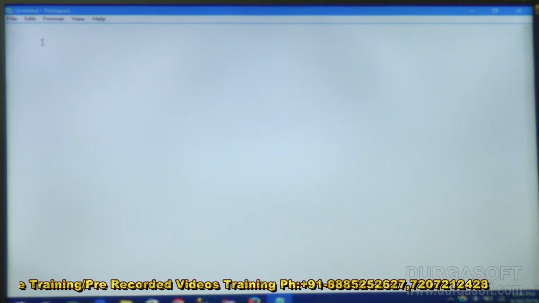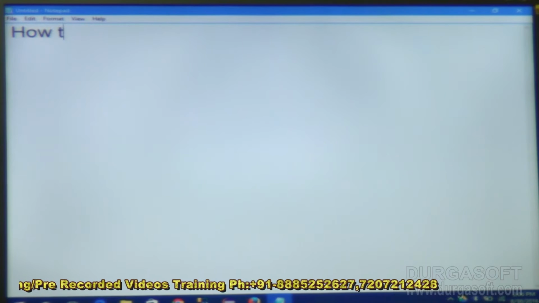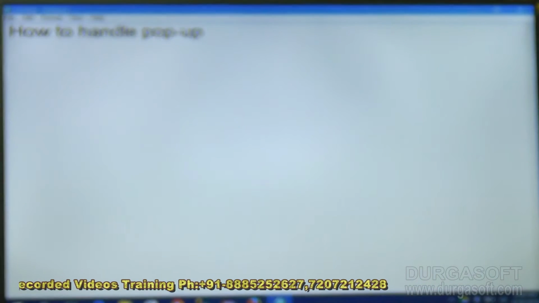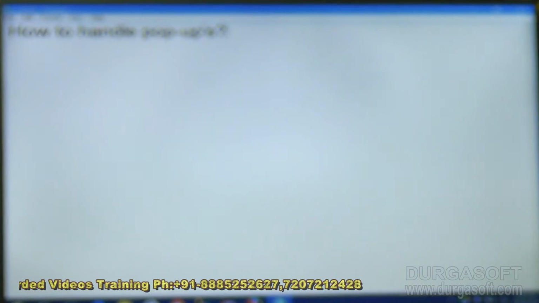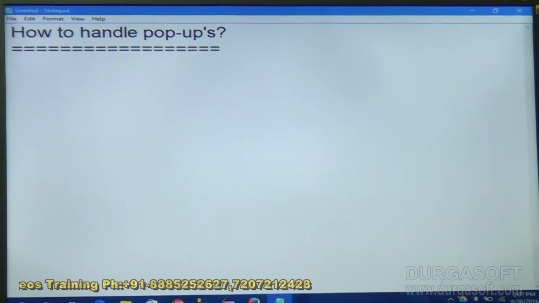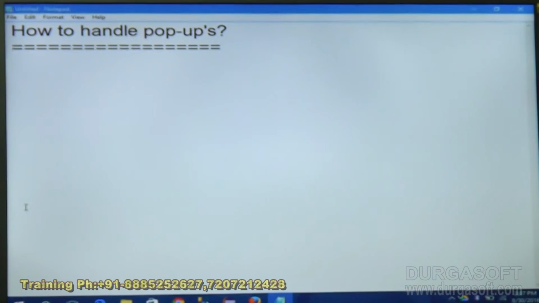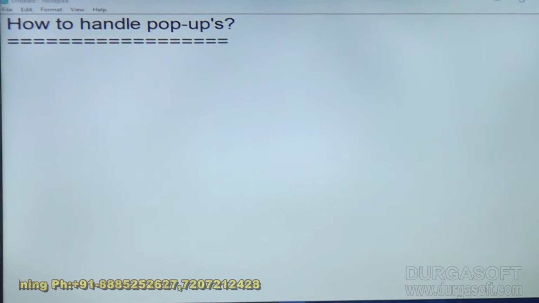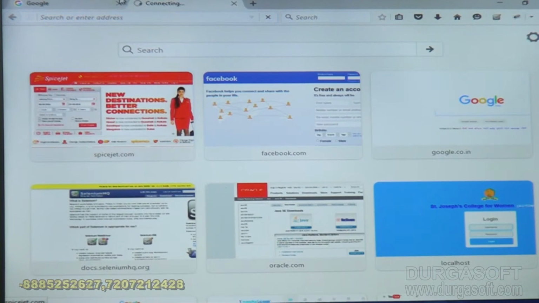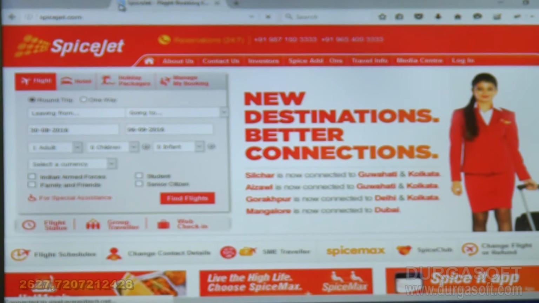Today we are going to see how to handle pop-ups by using WebDriver. Pop-up means it is a child window. Suppose there is an application, for example this SpiceJet application. In this SpiceJet, you can observe first we have to automate.